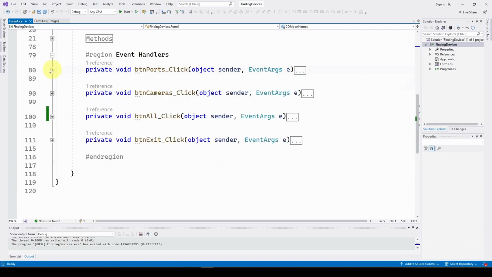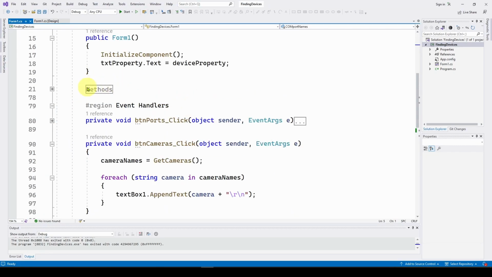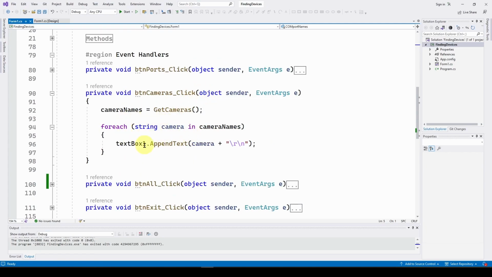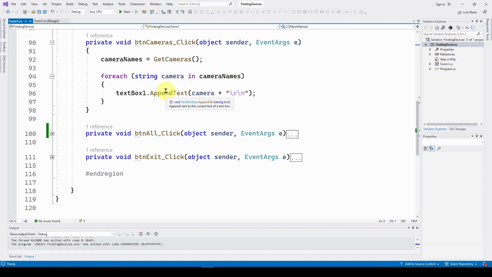We've got that for the ports, and for the cameras, you can imagine exactly the same. We're going to say our list of camera names is GetCameras, and we're going to call this GetCameras method up here. And then for each string camera in camera names, append the name to the text box.